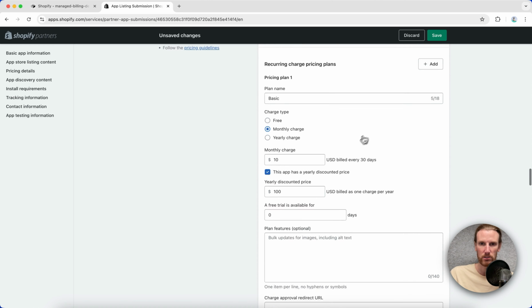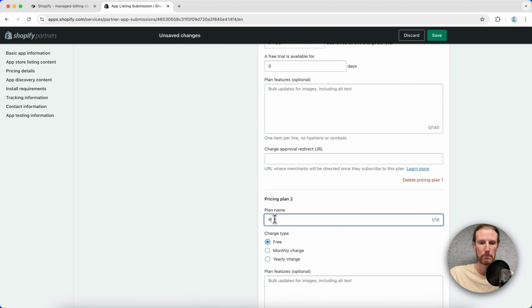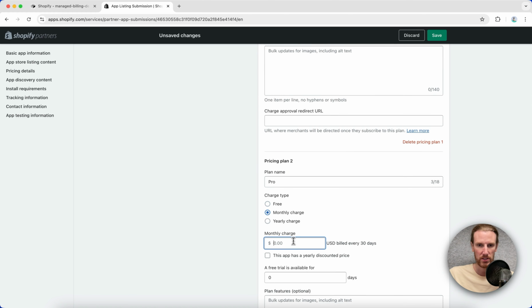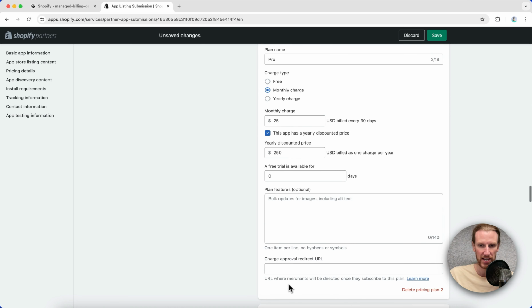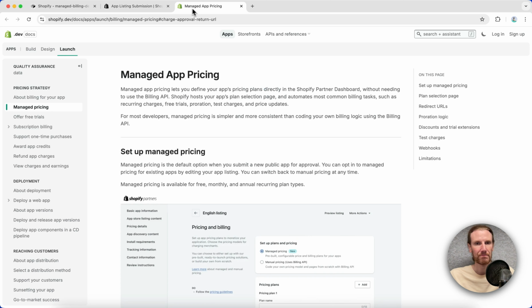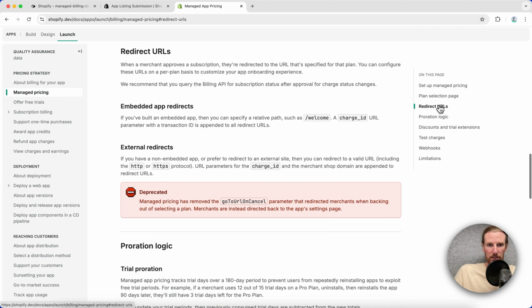First, I'm going to go ahead and create another plan called Pro. Monthly charge, let's go 25, $250 yearly price. And once again, this needs a redirect URL. So there are a couple options for redirect URLs, and we can pop open Shopify's documentation to take a peek here. Click on redirect URLs.